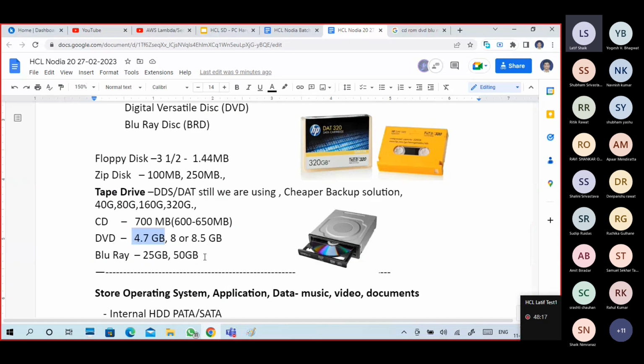Means the data DVD can store is 4.7 GB. So around 4 GB, it is good to store, 4.4 up to you can store easily. There are double layer DVDs also. You can store 8 to 8.5 GB of data on double layer DVDs. Same goes with Blu-ray. Blu-ray, you are able to store 25 GB. Double layer Blu-ray, you can store 50 GB.